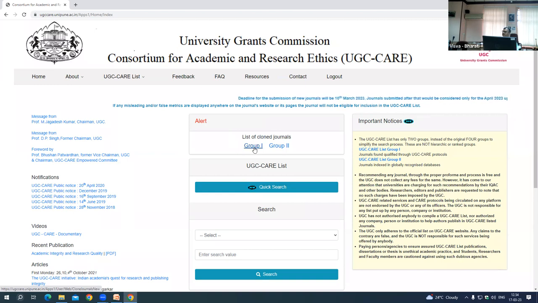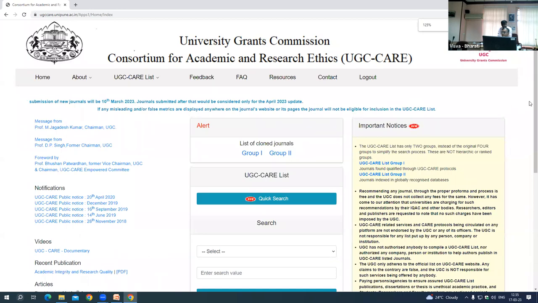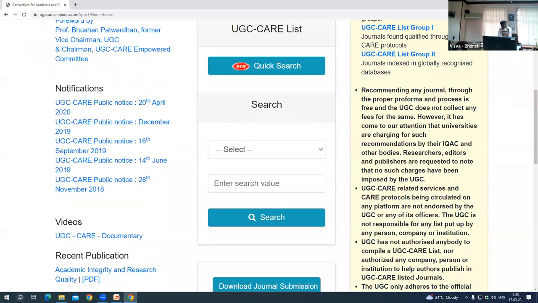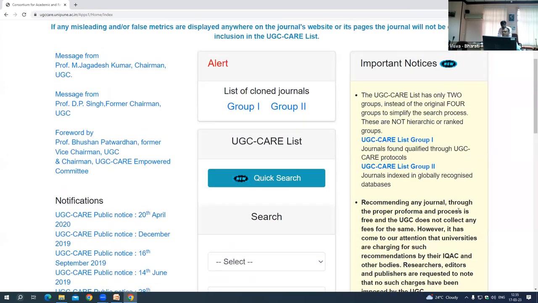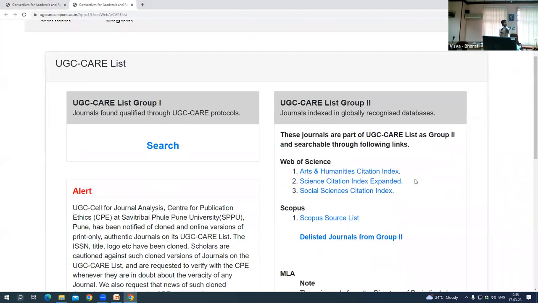There are two groups in the list of journals. What is group one? Journals found qualified through the UGC CARE protocol. The list of journals which have already qualified through the UGC protocol are listed in group one. And the other group is journals indexed in globally recognized databases like Web of Science and Scopus.